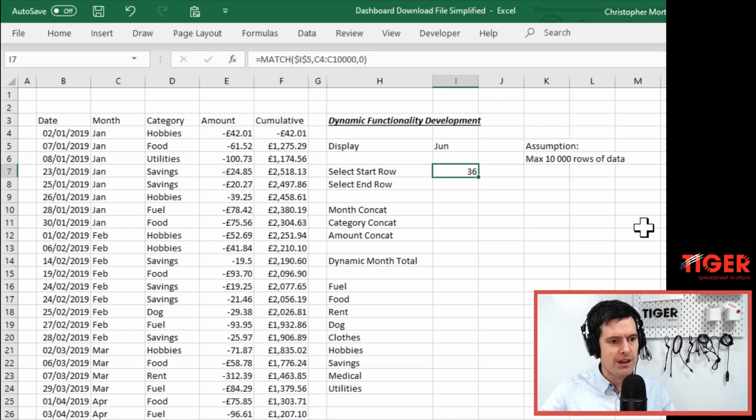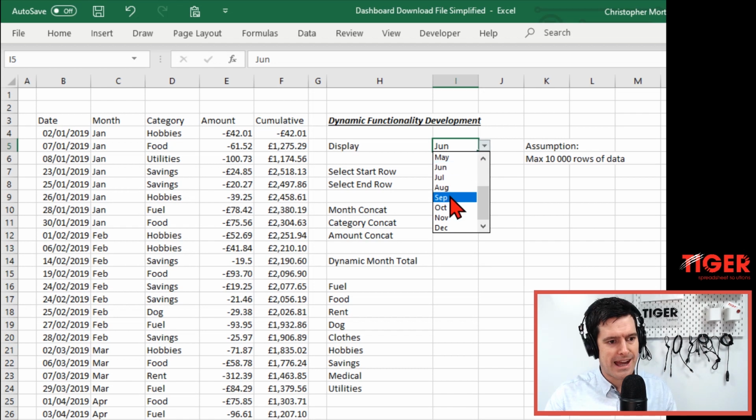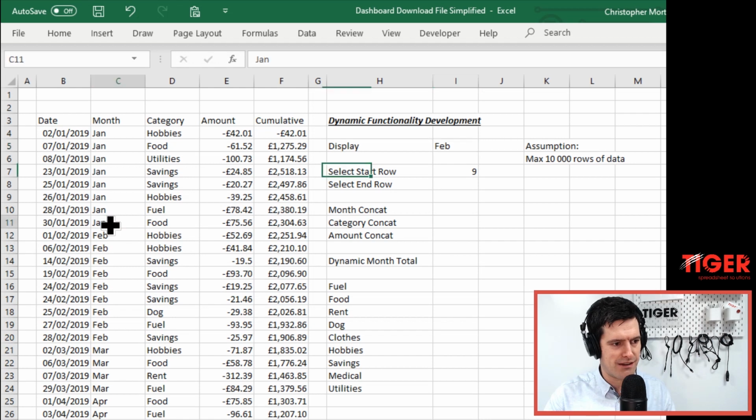So we've got our start row there, 36. So is it right? Well, let's change the value to January. And then what do we get? Taking this back to January here. What do we get? We've got a value of 1 there. That seems to make sense. What if we change this to February? We've now got a value of 9, and February is, just checking at the bottom of Excel here, the 9th value in the data set there.